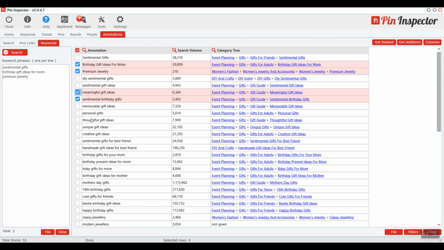And you can also look down: personal, thoughtful. If you like any of these better, unique gift ideas is good, but people use unique a lot on Pinterest, and you see there's a lot of searches for that. It's up to you. You just choose a few, right? You don't have to be limited to how many, but I wouldn't do more than 5 or 6 per pin description because it's going to get a little bit repetitive.